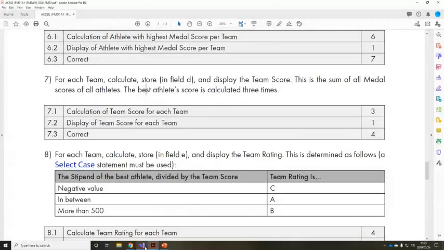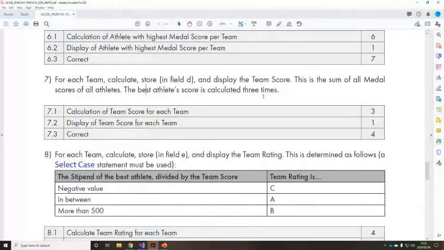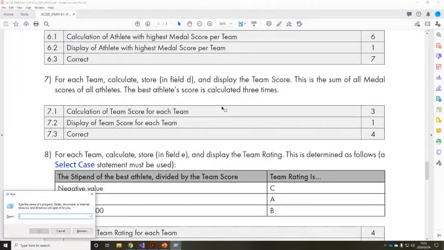And in order for me to do it another 2 times, this is where I've got my line of code here. After that total, before I display it, I say, you know that score? I need to add it another 2 times. The way I add it another 2 times is, instead of athletes(a), I'm going to use the best athlete because I know where the best athlete is. I take the best athlete's medal score, multiply that by 2 and add it to the final score. So if we do it that way, then we would have added it 3 times in total. To give you an example, let's open up Excel.